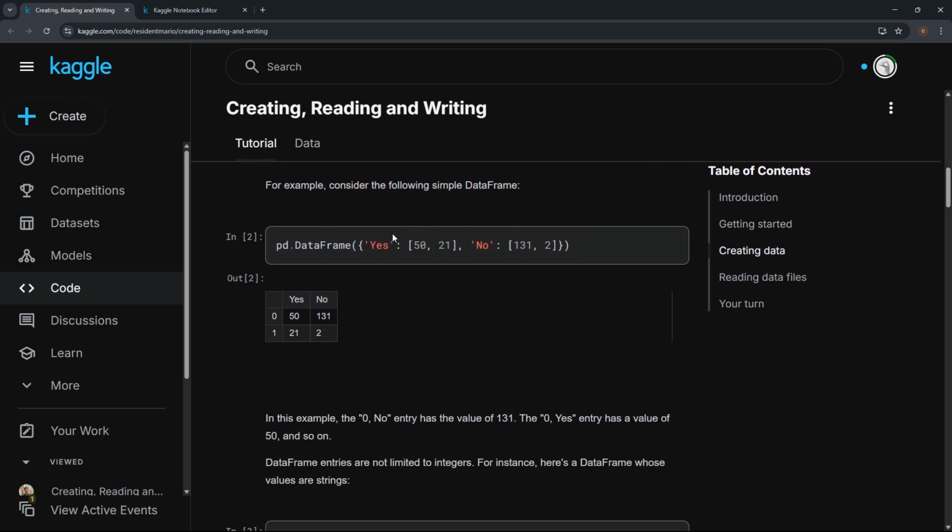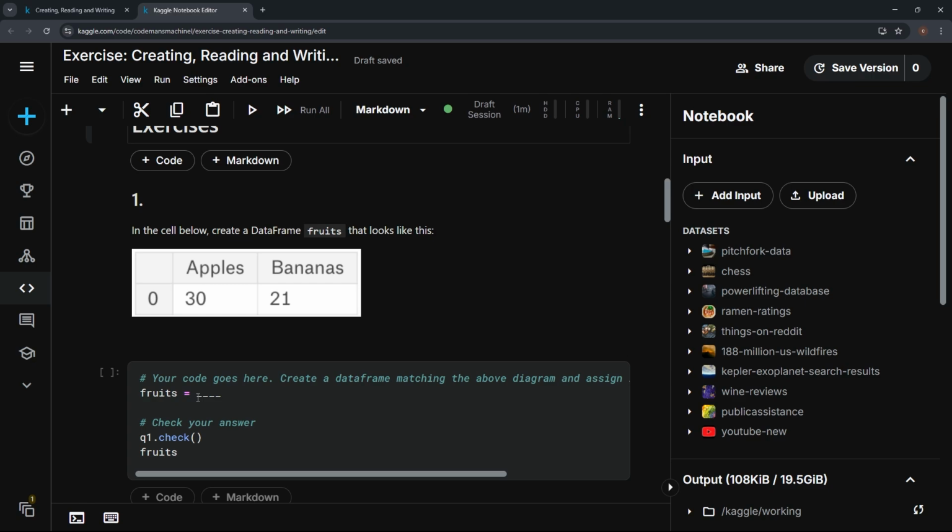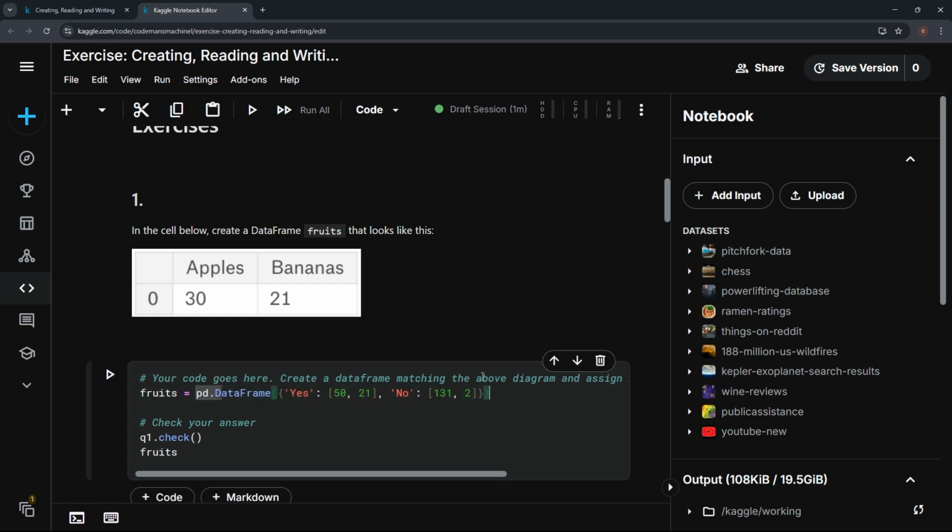You can see right here we've got the pd.DataFrame, and then a dictionary with stuff in it. Because we're not in freeCodeCamp anymore and we're not playing around, we're just going to copy and paste this. Let's copy this, bring it over here, select these four underscores, and drop it off right there. Let's change this Yes up to Apples, and this No up to Bananas. Then let's change this 50 and 21 to 30, and this 131 and 2 up to 21, just like that. And that should be it.